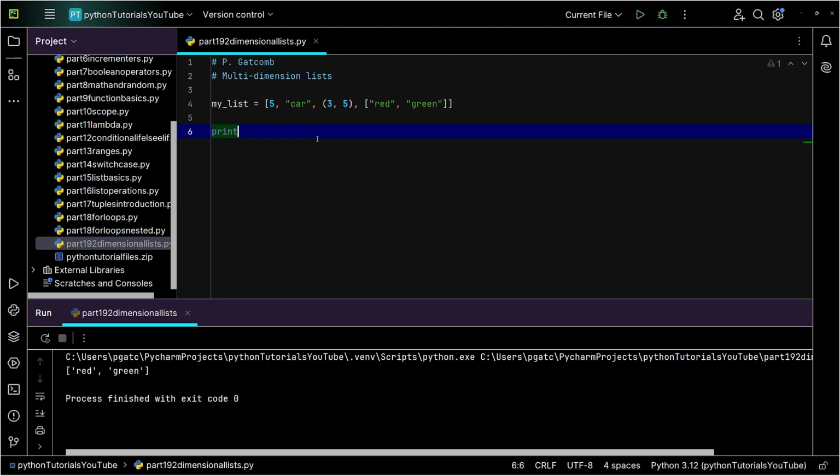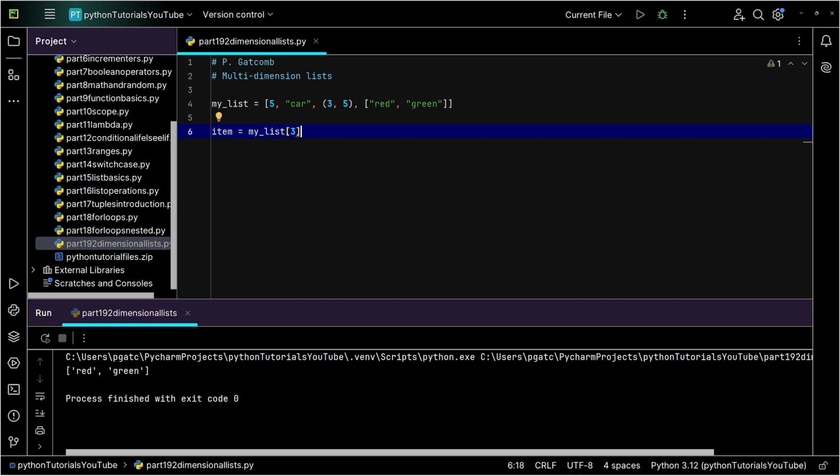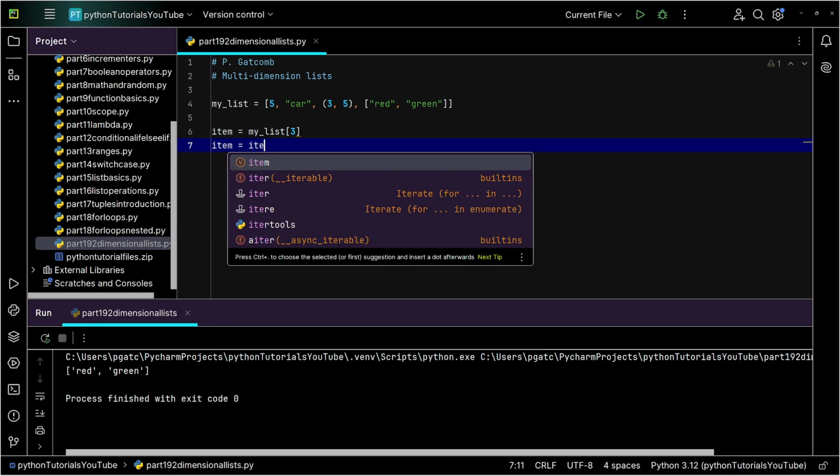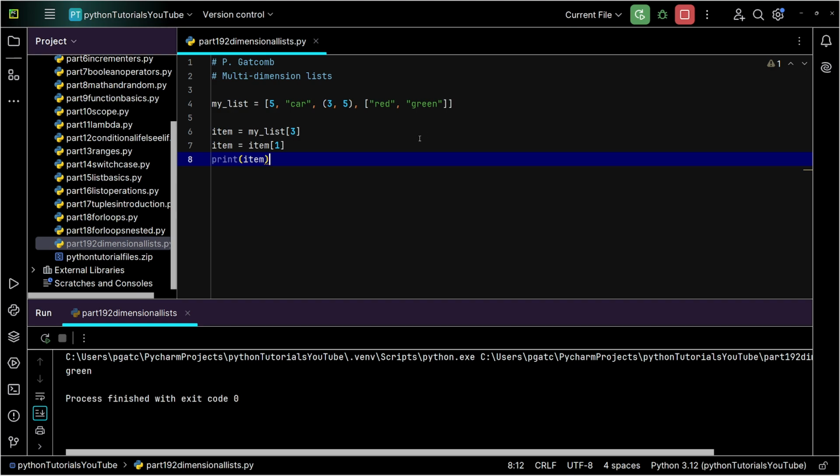I guess I could do, let's see here, item equals my list of 3, and then I guess I could say item equals my item of 1, and then I could print item. Let's see what that does. We'll go ahead and run that. There we go. We were able to get that. So how did we do that? Well, we went into my list, we broke off this section, and then out of that new little list, we basically said, give me item 1, which would be the second item, of course, and then we printed it. Man, that's a lot of work.